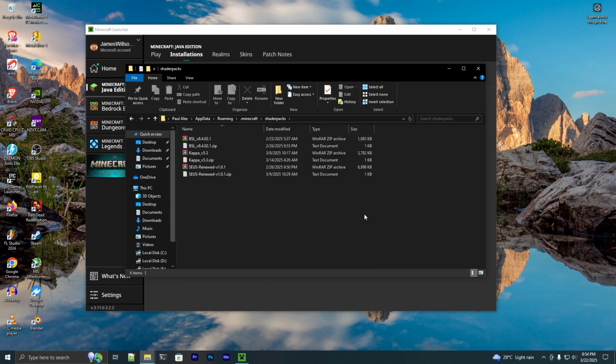So I have installed these shader packs, but let's say I want to install a new shader pack, but I don't want to use this Minecraft installation for that. In that case, you need to create a new Minecraft installation. So I will show you how to create it and set it up to install new mods other than using the same Minecraft installation folder we see here.